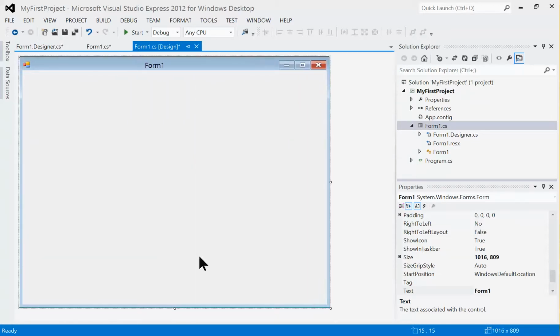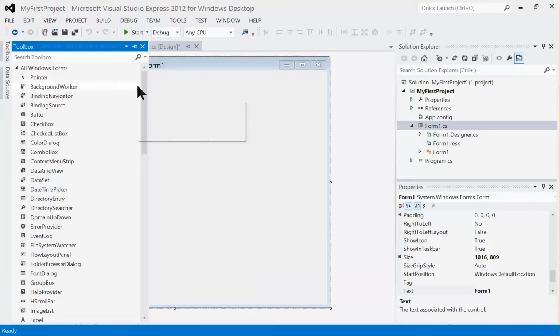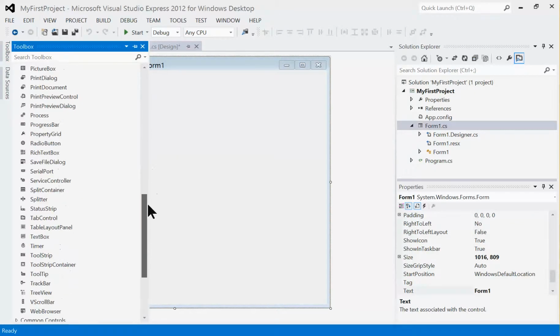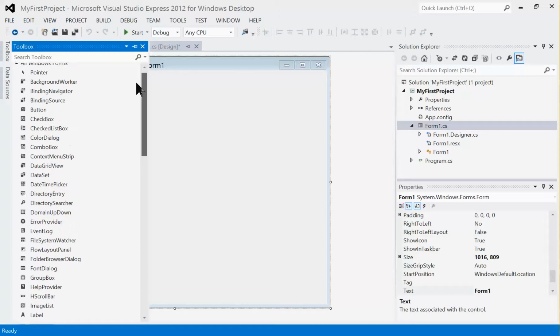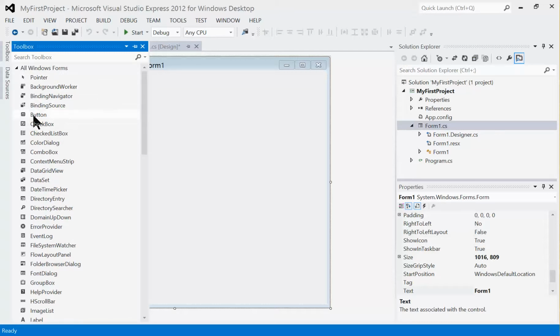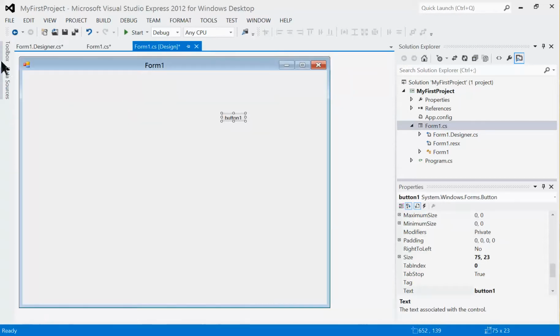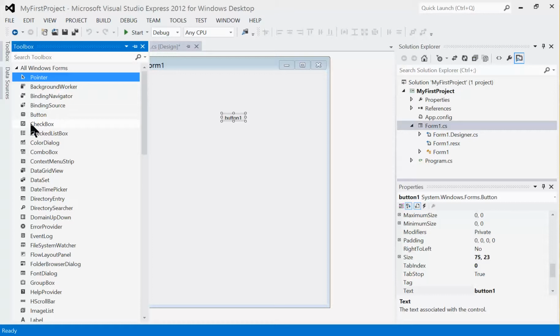But to actually add items to the form, I need to use the toolbox, which is on the left-hand side of the screen. So I'm going to use my mouse to click over to the toolbox, and I'll see dozens of things that I can add to the form. Some things that you might be used to seeing include buttons. Just click and drag on it.